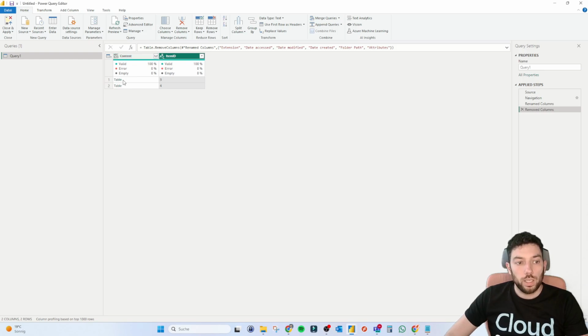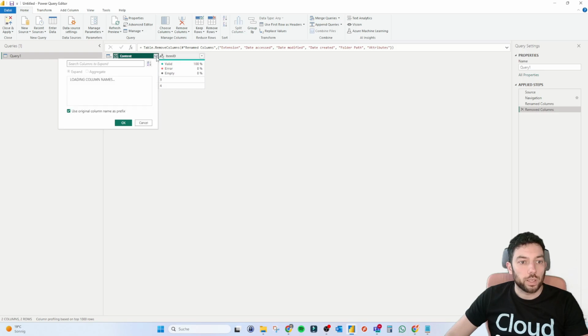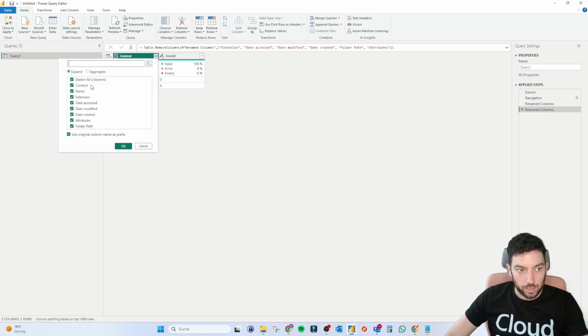So now we need to expand these tables. We have one table for each row. The ID 3 should have two items, and ID 4 should have one item. If we click these two arrows here, we see that we have some attributes that we can expand. And if we click load more, sometimes more appear, but in this case, no.